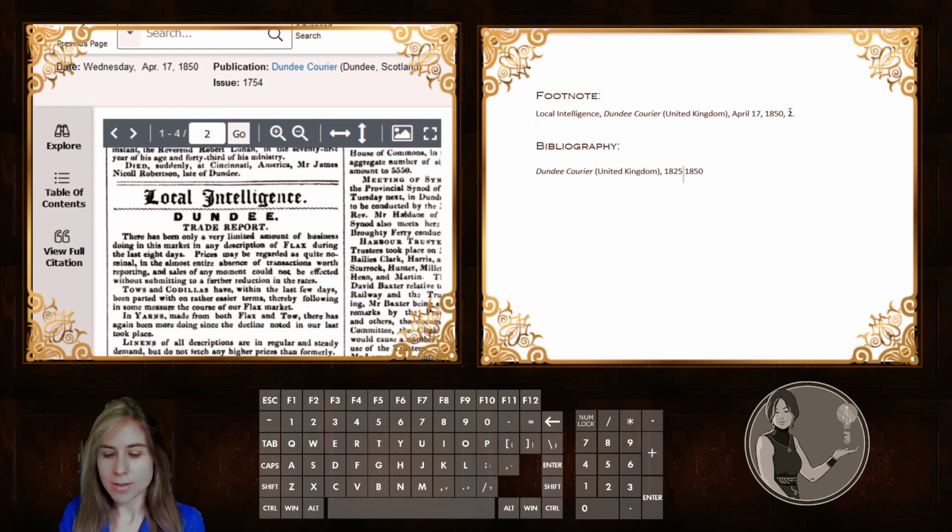Now what do we put between these two dates? Well, we do not put a hyphen or this mark, it's too short. We need to use the en dash to indicate a year range. And we do that by holding down the left Alt and then using our number pad, Alt 0150. At the end of this, you put a full stop, and that's your entire bibliography entry, the Dundee Courier from the United Kingdom between 1825 and 1850. Always use the date range that you actually cite as opposed to the date range you consulted, just to be that little bit more clear.